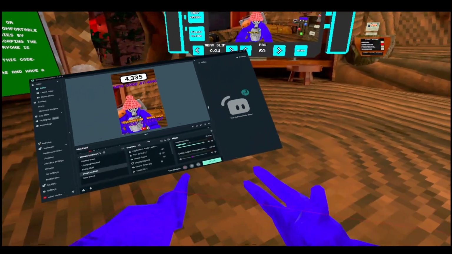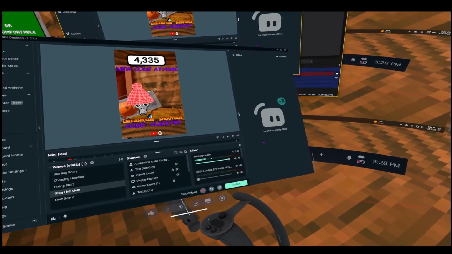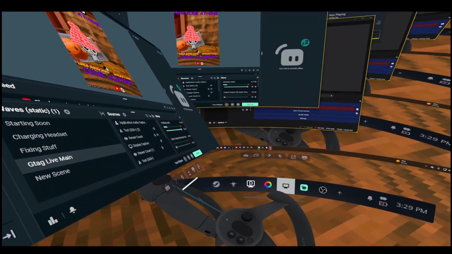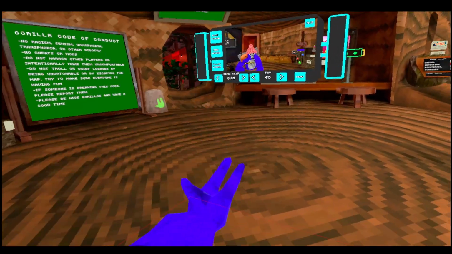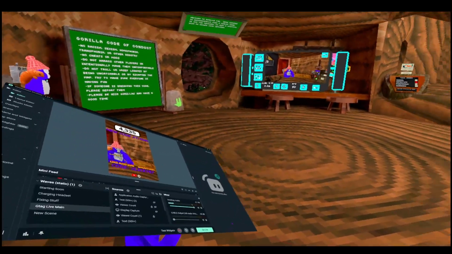But another thing you can do is you can press your little menu, click and hold this, and then rotate your controller in any orientation, and then it will dock to that orientation. So you can rotate it like that, it'll dock to that, and then you can pull it like this, it'll dock to this, and then you have your stream set up.